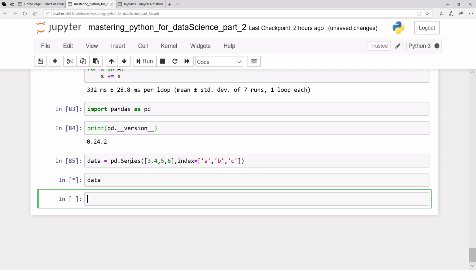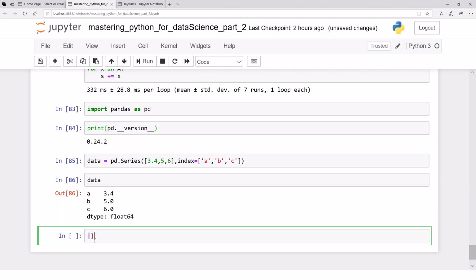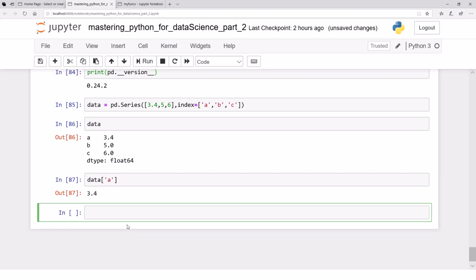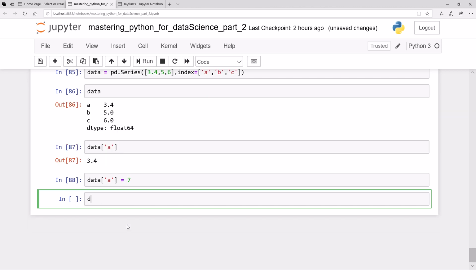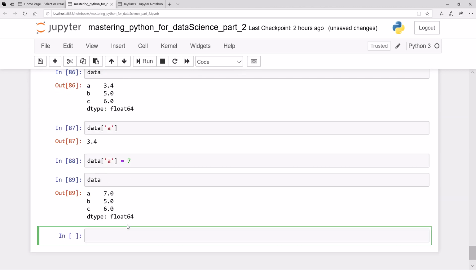If you print this data, rather than the indices 0, 1, and 2, you now have indices A, B, and C, just like a dictionary. You can now access all these elements using their indices. Like for A, the value is 3.4. You can change that value. This is mutable, so changeable. You can change that value to, let's say, 7, and your data will become 7.